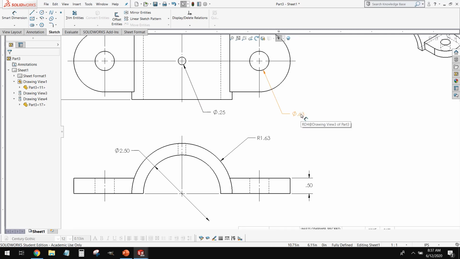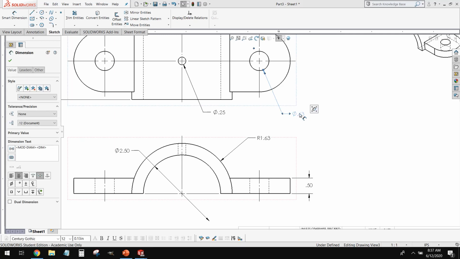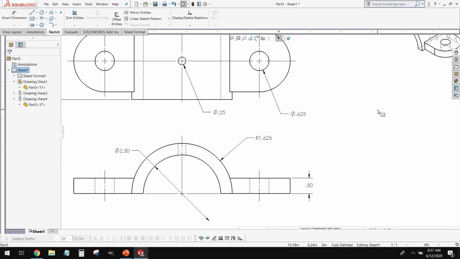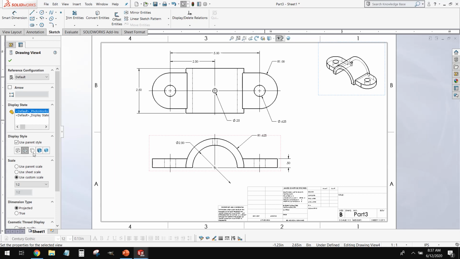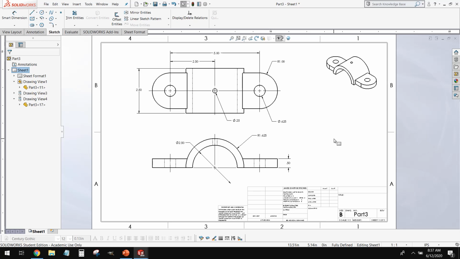What we want to do is click on that dimension. And under tolerance and precision, we're going to set it to a 3 decimal place value so that it's showing 0.625. We're going to do that for both of these. That looks good. When we turned on hidden lines for our ISO view, it also turned on. That kind of clutters up this view here. So we're just going to click on that and make that hidden lines removed. And that looks fine. So this all looks good.